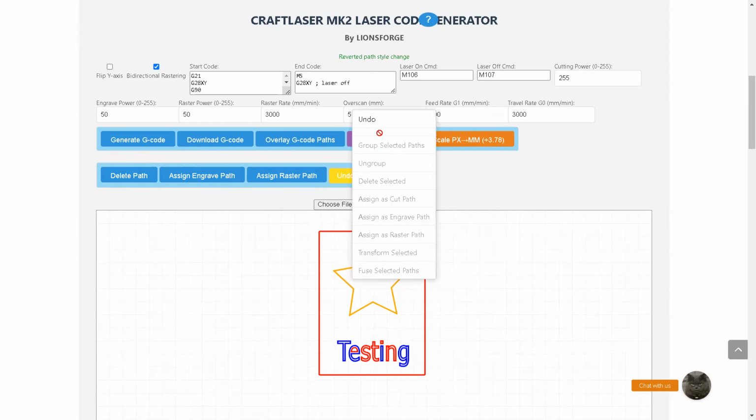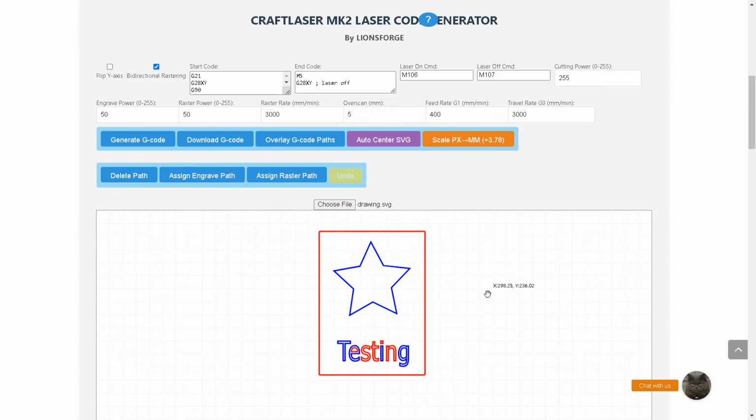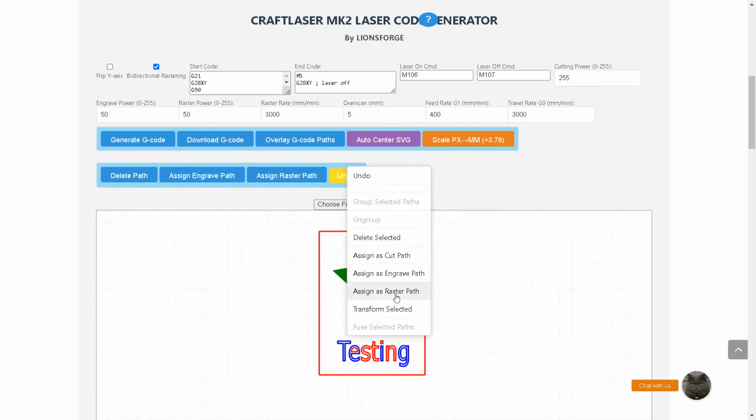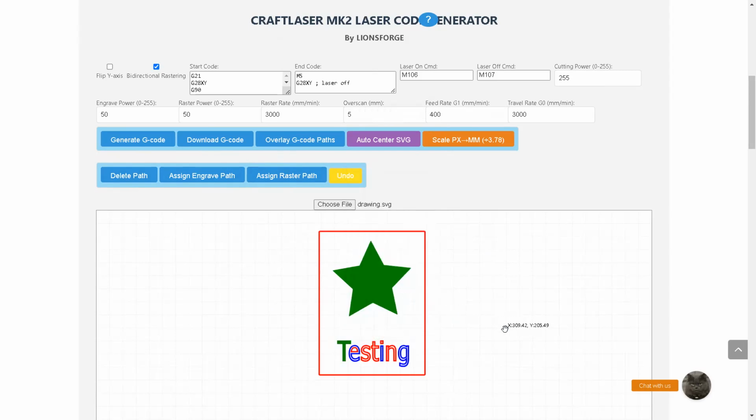To raster paths, click on the Assign Raster Path and select Paths to Fill. Or right-click on the paths and select Assign Raster Path from the drop-down window. Green paths are processed as filled areas using back-and-forth scanning, perfect for solid text or logos. For multiple raster paths, like a string of text, fuse all the text first by using the drop-down window, Fuse Selected Paths function.